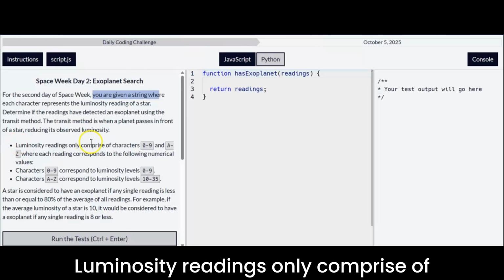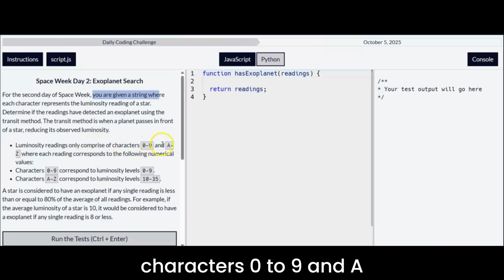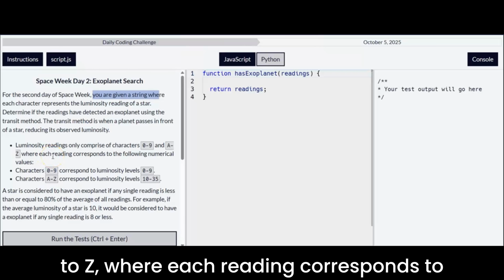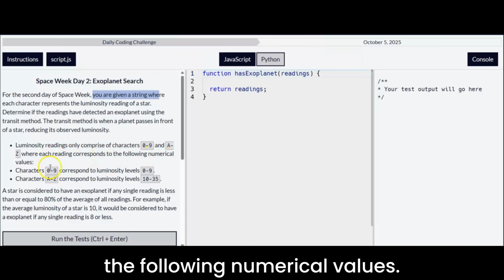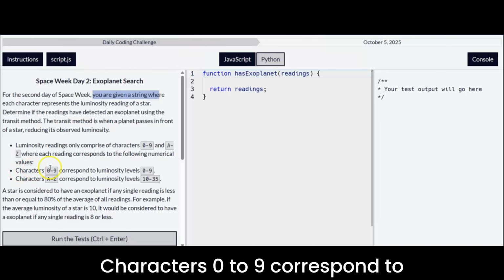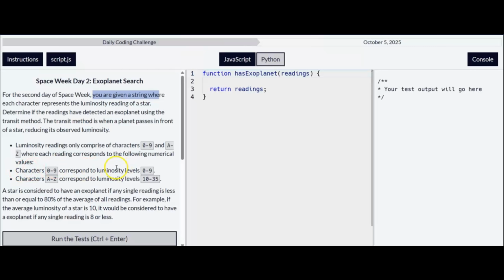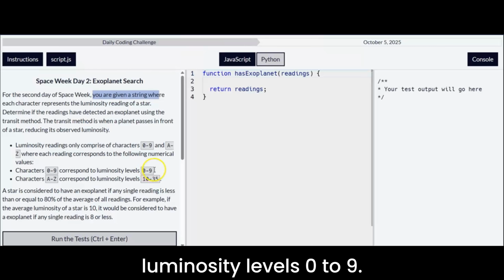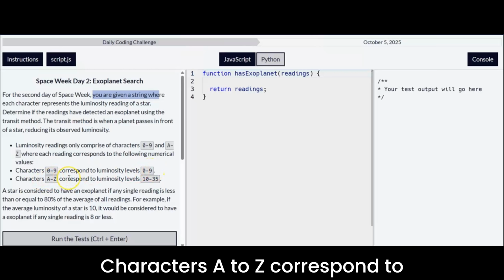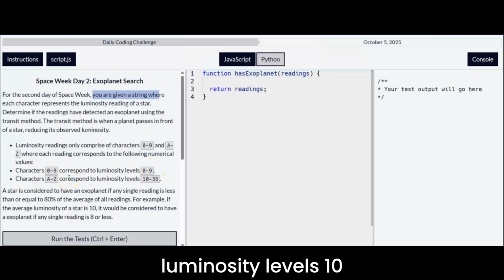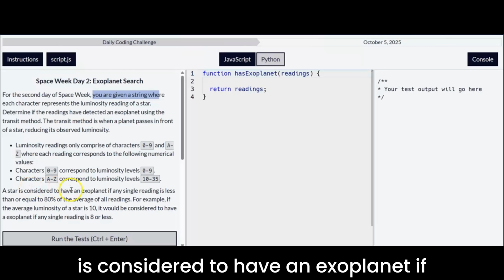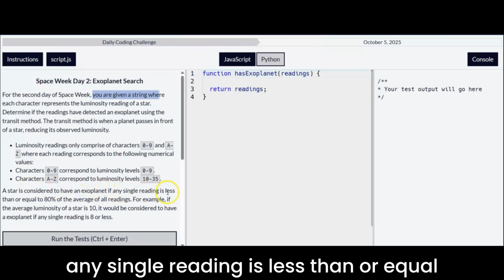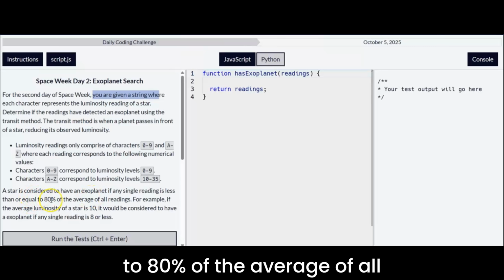Luminosity readings only comprise characters 0 to 9 and A to Z, where each reading corresponds to the following numerical values. Characters 0 to 9 correspond to luminosity levels 0 to 9. Characters A to Z correspond to luminosity levels 10 to 35. A star is considered to have an exoplanet if any single reading is less than or equal to 80% of the average of all readings.